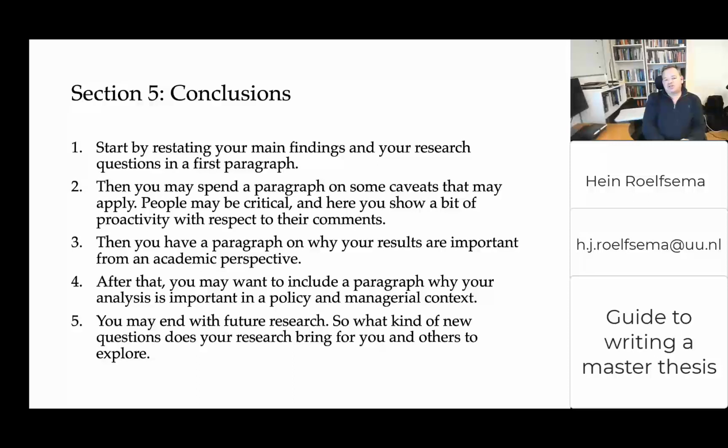In the conclusions, the more standard setup of a conclusion section is that you start by restating your main findings and your research questions. Again, this is quite close to the abstract, but maybe in the past tense, what you have found.